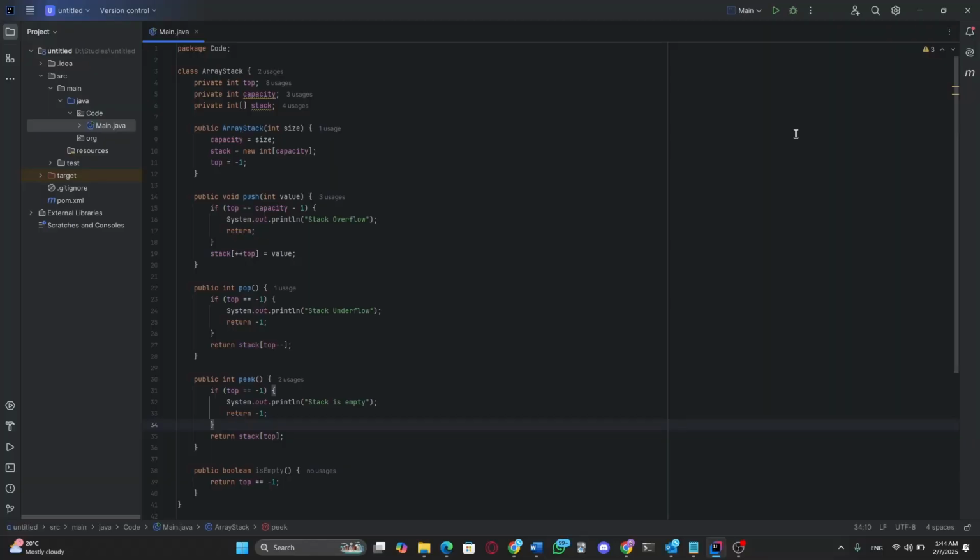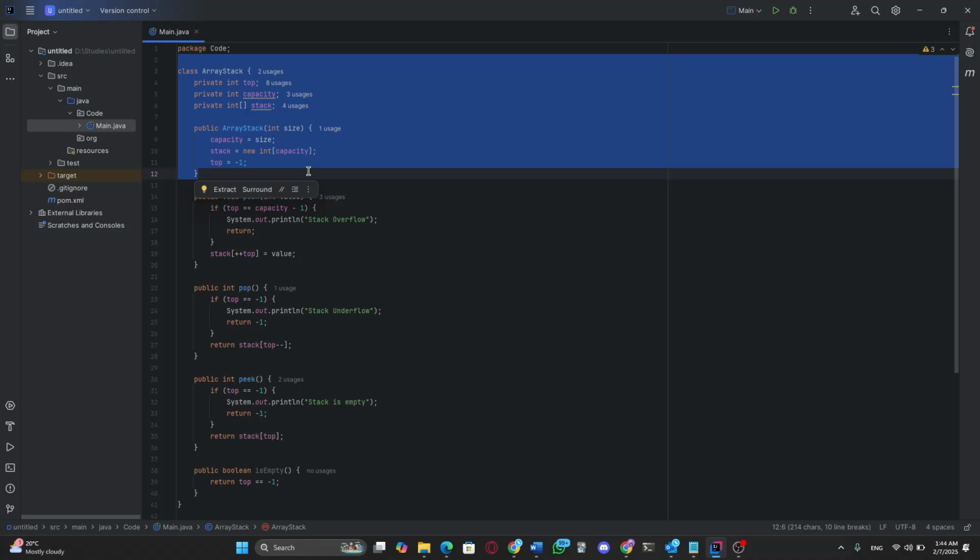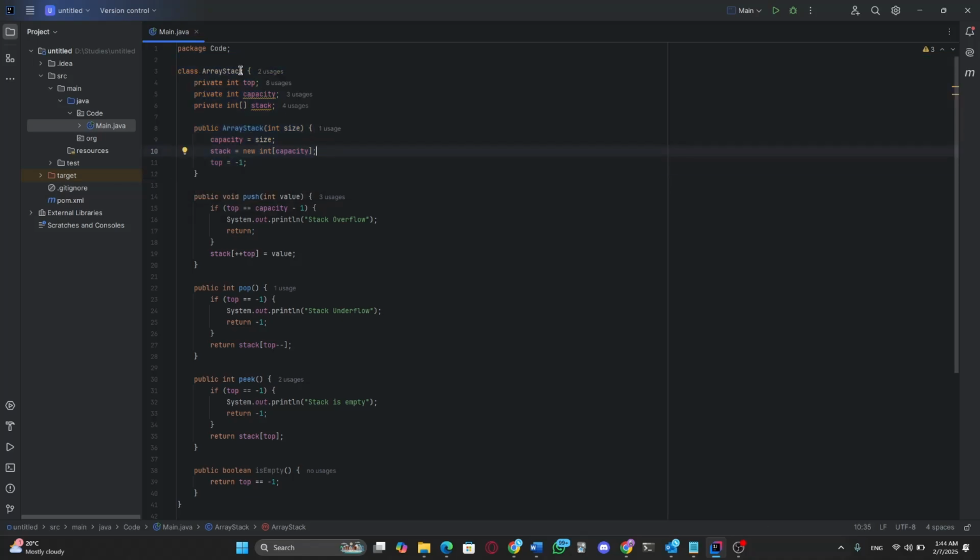Now that we understand how an ArrayStack works, let's jump into the coding part. Let's go step by step to understand the code. First step is the class definition. First, we create the class called ArrayStack that represents our stack. The top variable tracks the last inserted element in the stack. Capacity holds the maximum number of elements the stack can store. An integer array stack is used to store elements.